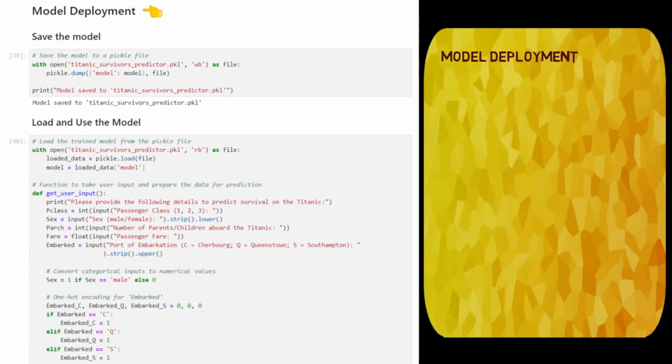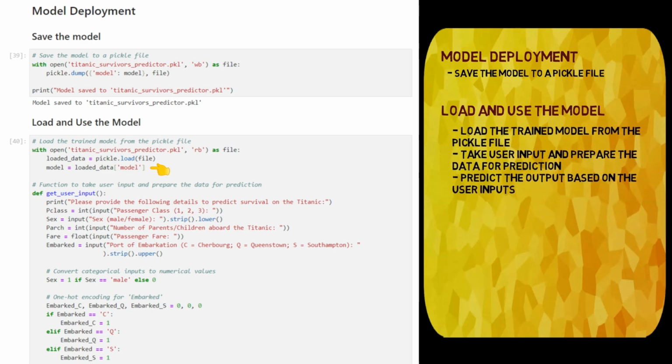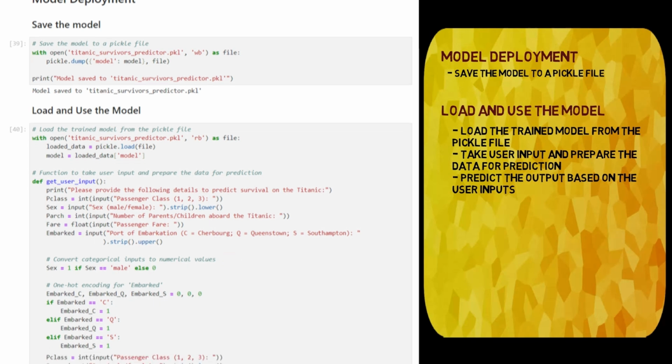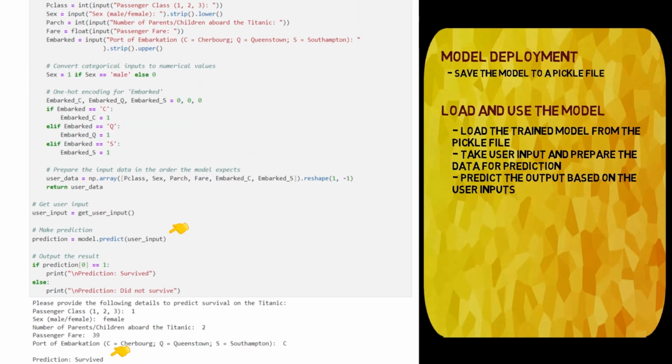Model deployment. Save the model to a pickle file. Load and use the model. Load the trained model from the pickle file. Take user input and prepare the data for prediction. Predict the output based on the user inputs.